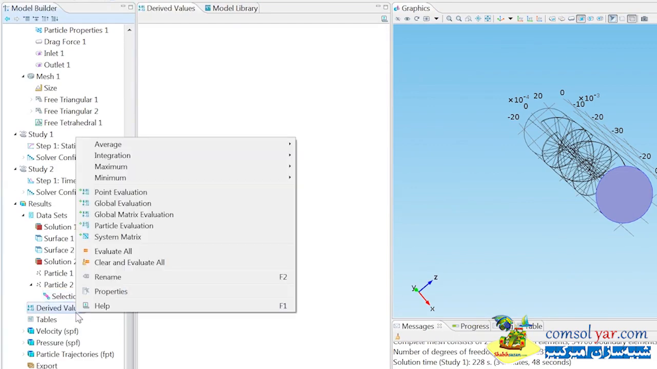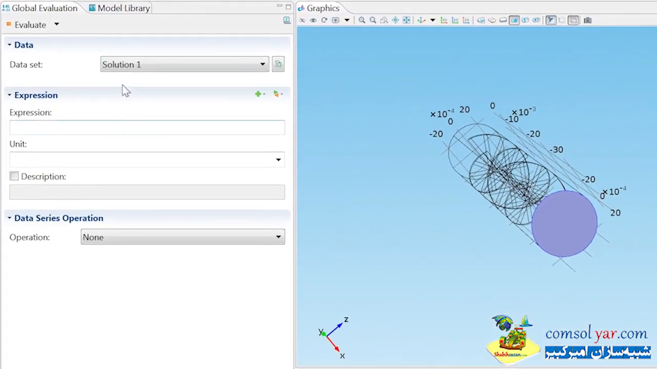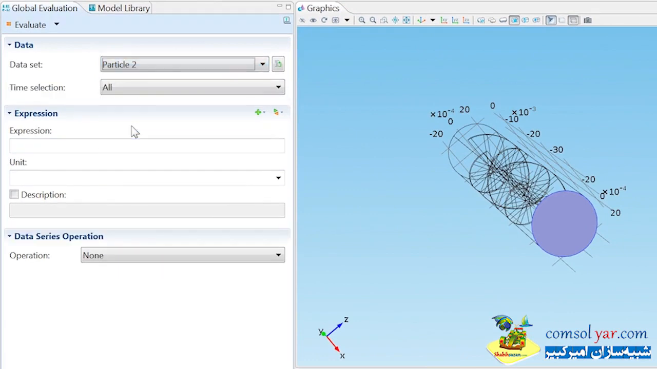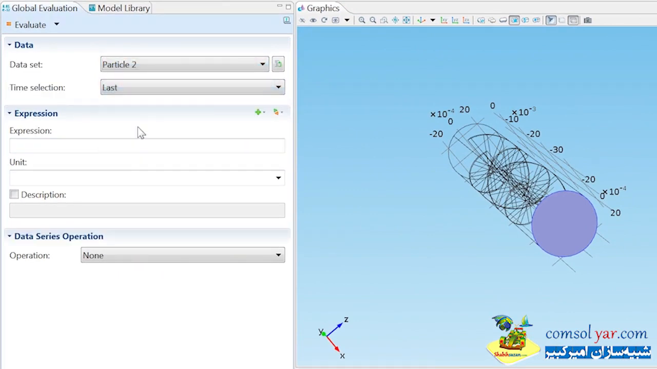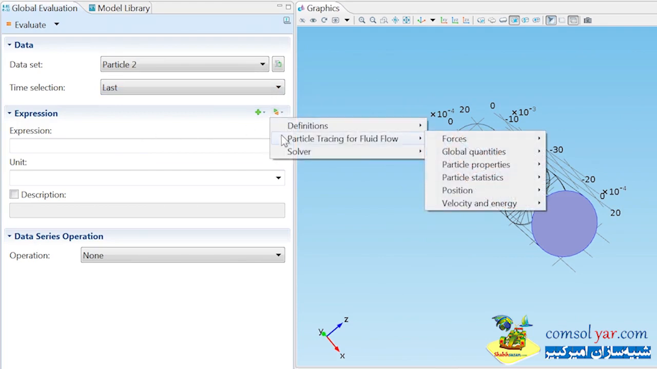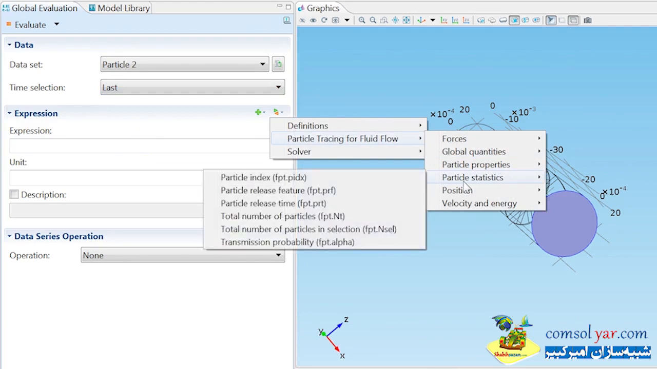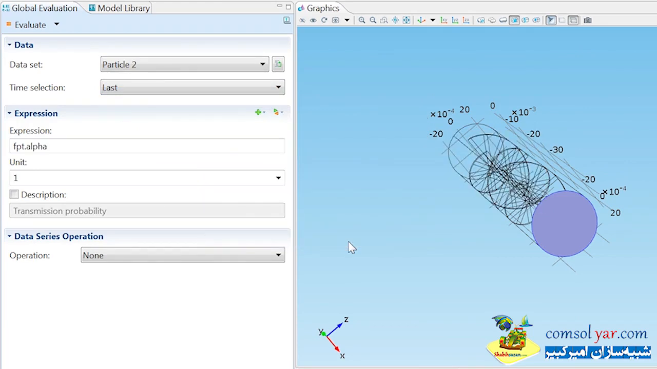From the Derived Values node, add a global evaluation. For the dataset, choose Particle 2 and choose Last as the time selection. Click Replace Expression, then go to Particle Tracing for Fluid Flow, Particle Statistics, and select Transmission Probability. Finally, click the Evaluate button.